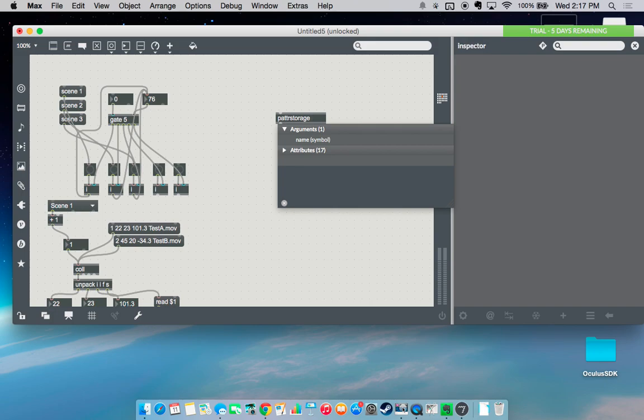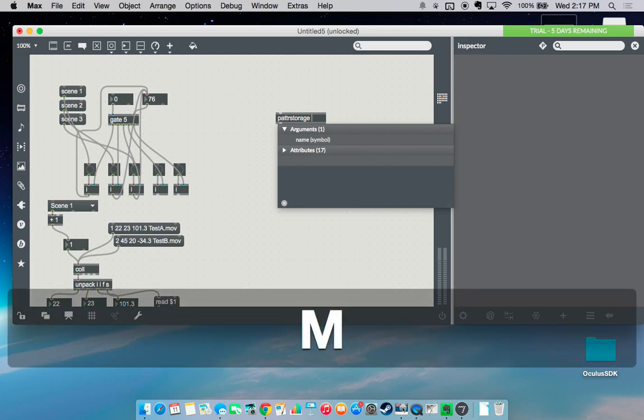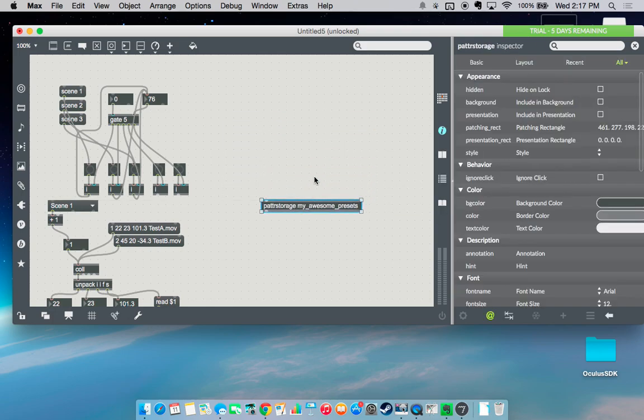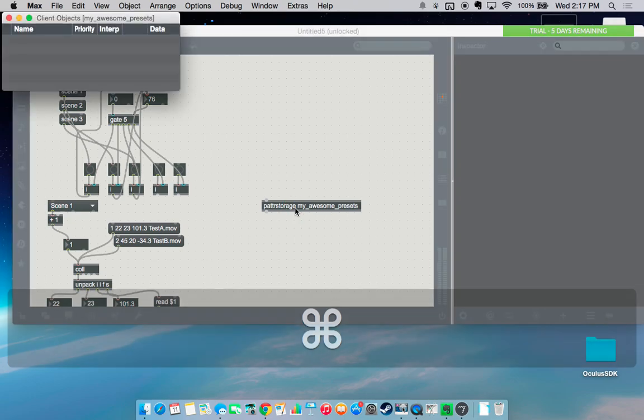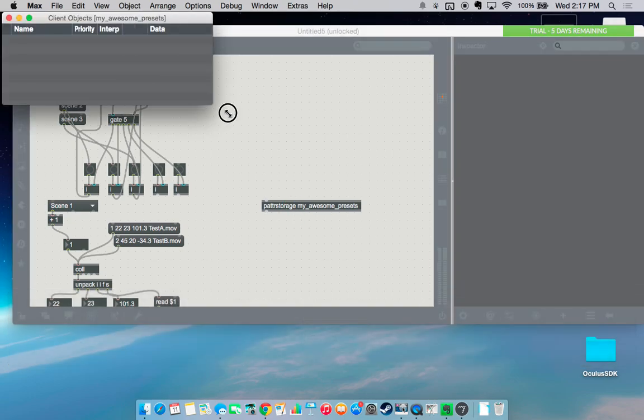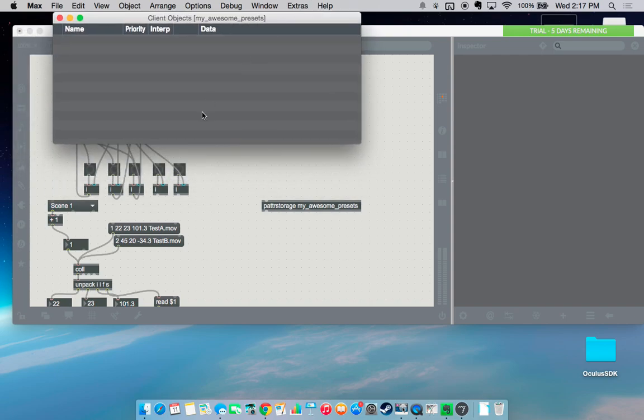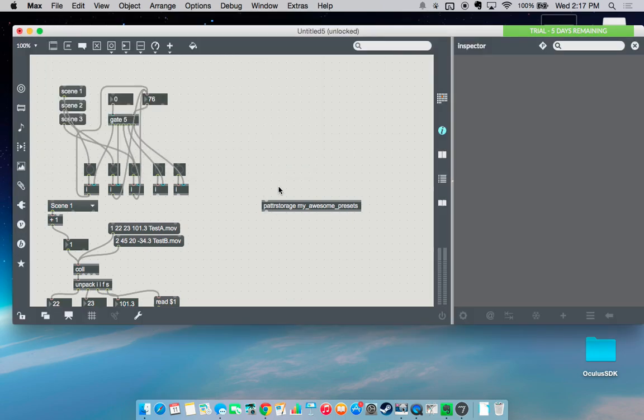So let's give a name for its presets. Let's call it my awesome presets. If you double click on the Pattr storage, it opens up the client objects window, and that will list whatever objects you have bound to the Pattr storage system. Right now, there's nothing in there because we haven't bound anything.